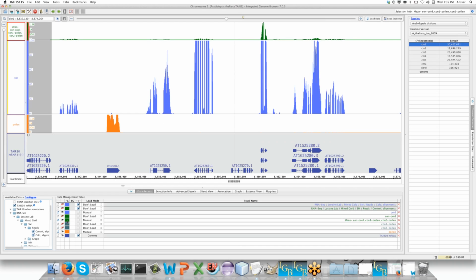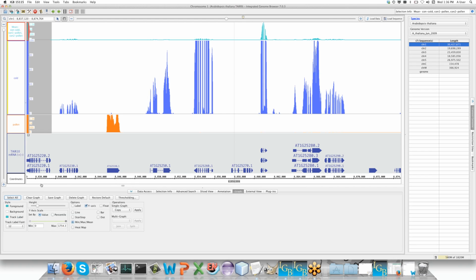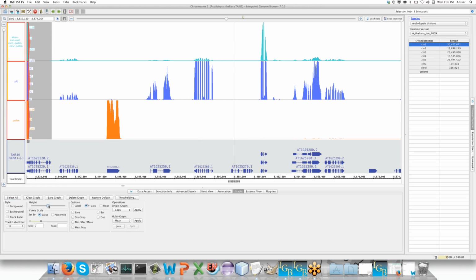the other graphs. However, personally, I like to identify my newly created graphs with a different color so that I'm not lulled into thinking it's a different graph. So I'm going to select all. I'm going to reset them to the same height. I'm going to reset them to the same Y scale max. And now this track represents the mean of all of those controls.